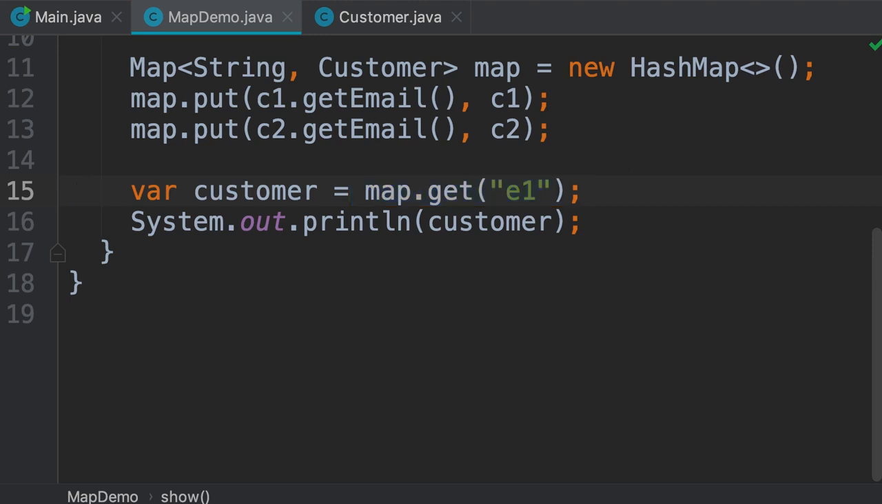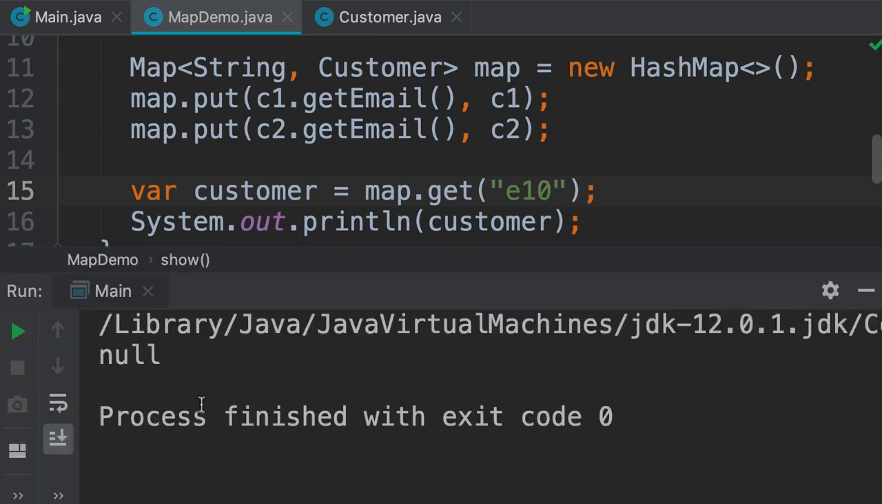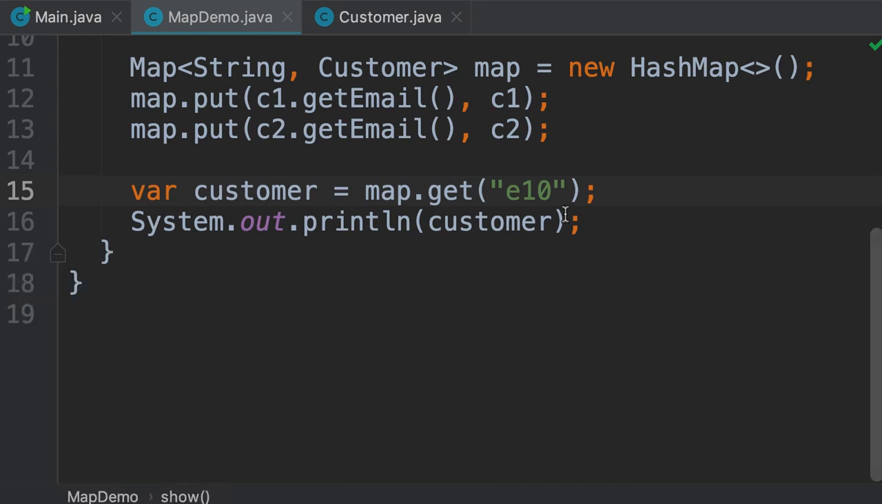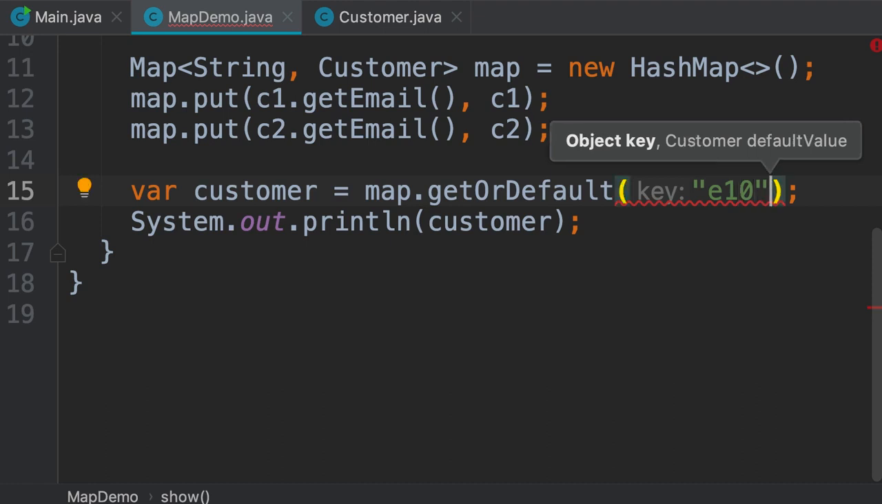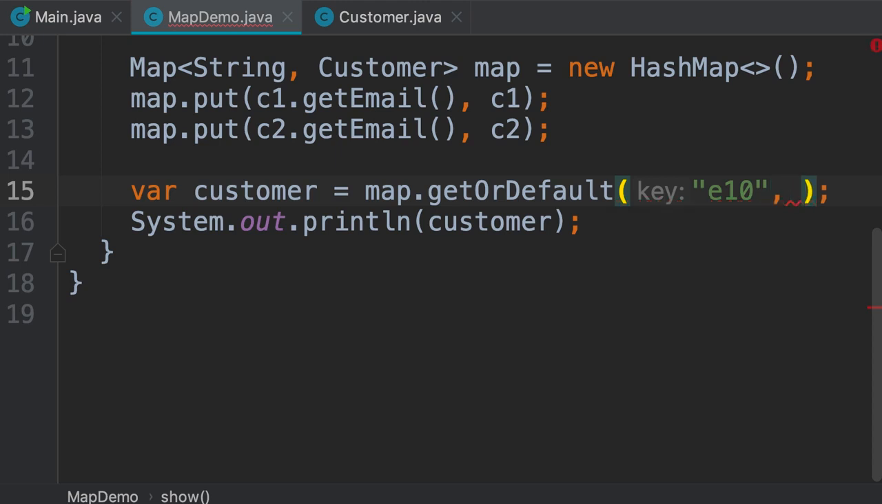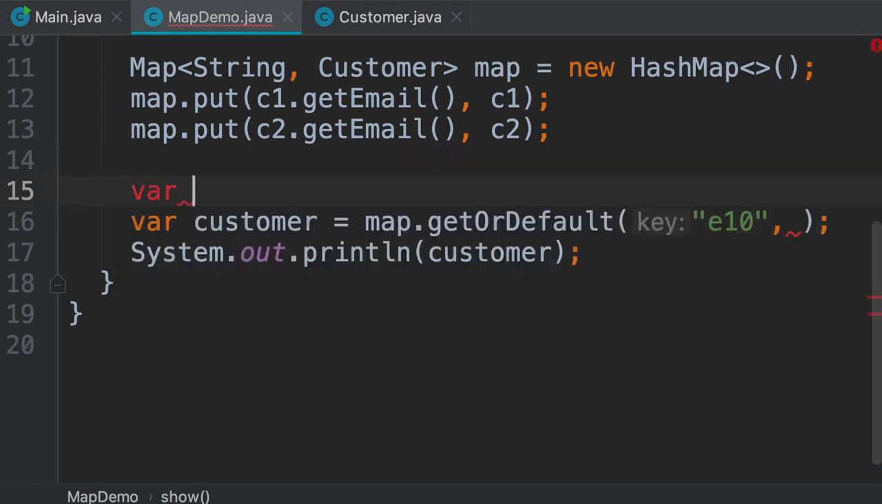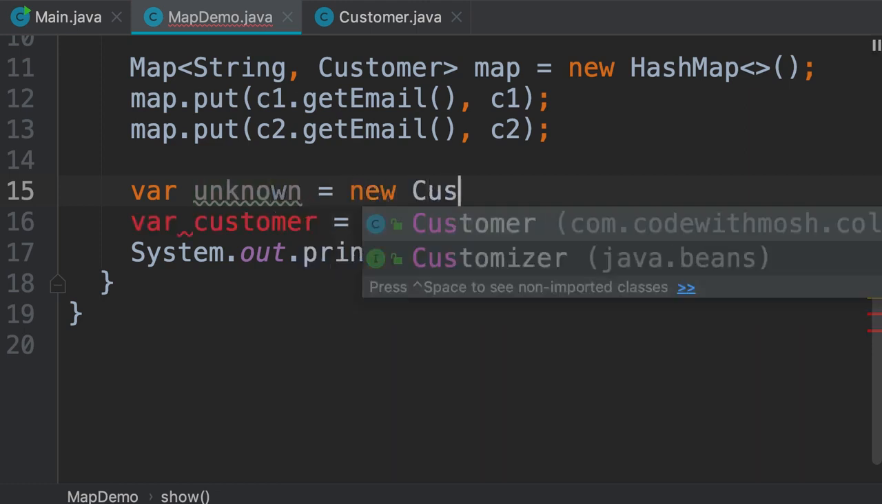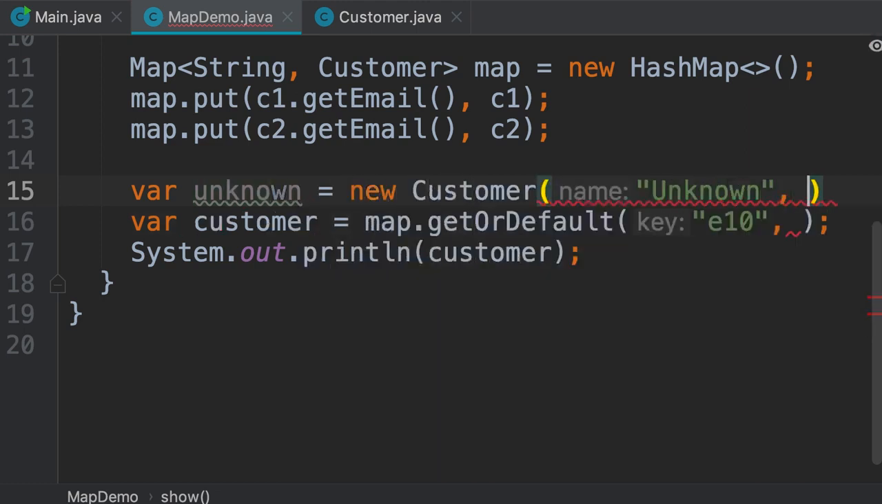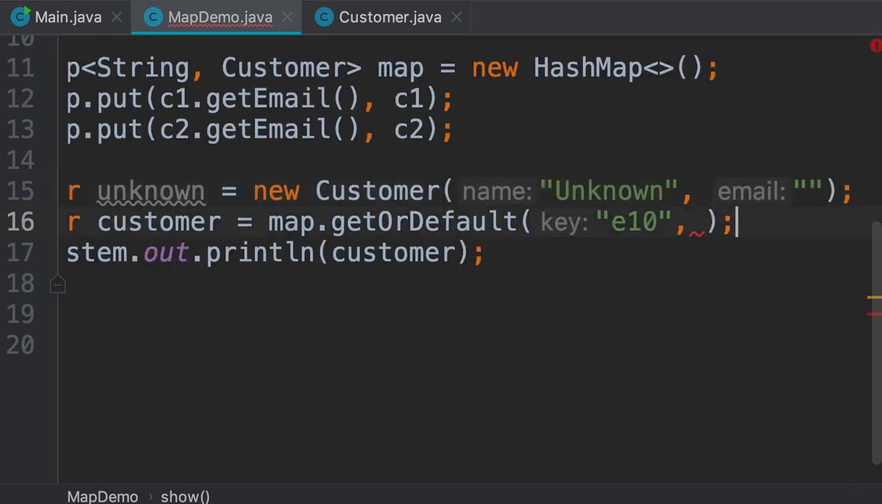Now, what if we look for a customer that doesn't exist in this list? Let's say E10. We get null. Here we have a similar method called getOrDefault. So we can pass the key and a default value if this value we're looking for doesn't exist. So in this case, we can pass, let's say, an unknown customer. So I'm going to create an unknown customer over here, new Customer. The name is unknown and the email is nothing. So I'm telling this map, look for an object with the key E10. And if you cannot find it, return this unknown customer. Take a look.